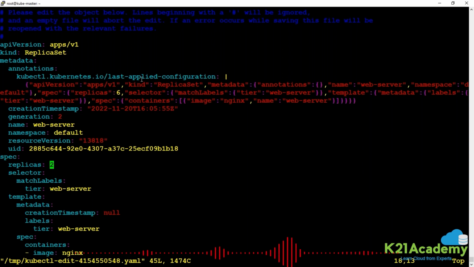The controller is looking at it. It says, oh, okay, the user desired state is right now 2, but I have 6. So what do I need to do? I need to discard 4 of them to bring the cluster towards the desired state. That's what it's going to do.